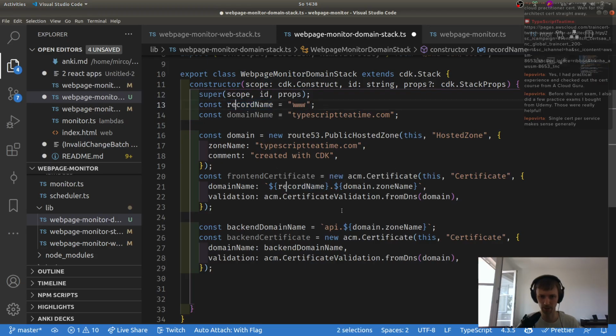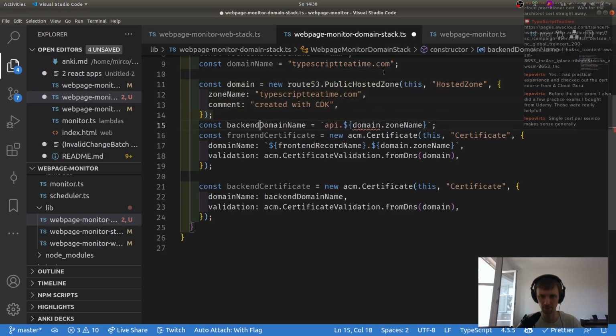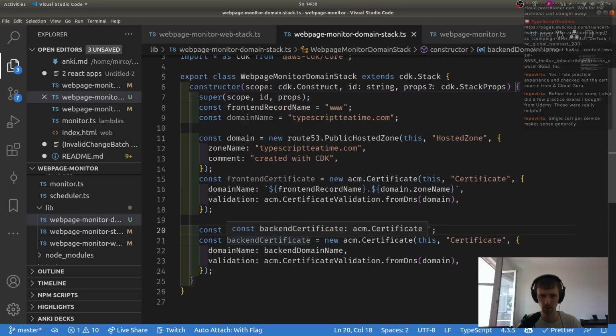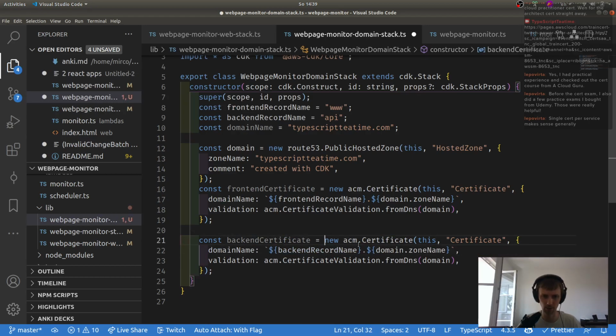let me just finish. So this is the front end record name. And then the backend domain name is this. We can move this to the top maybe because it's a constant. Oh no, we don't have the domain. Or we do it like this: API backend, and then we just say like so, and then we don't need to have it separate. We can just do this. Yeah, single certificate per service.